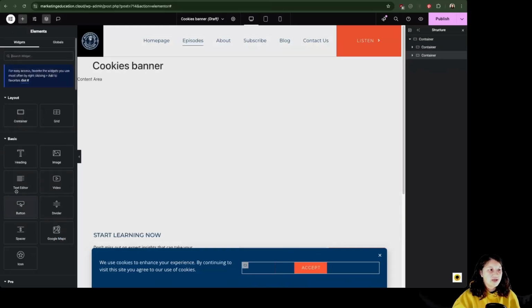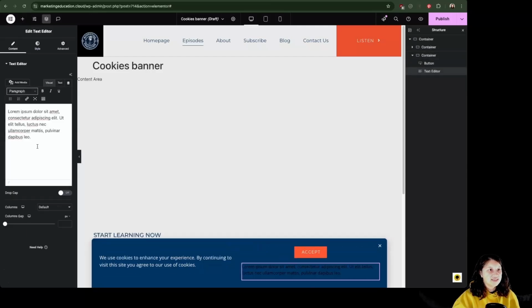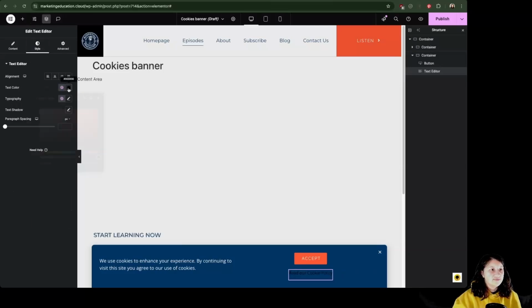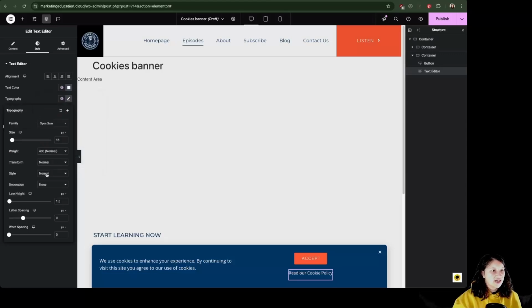Then I'm going to the plus, and I'm going to the text and drag the text under the button like so. And I'm going to say read our cookies policy. And then I'm going to style, and I'm changing the style over here to white. And I actually want it to be italic, so I'm going over here to style to italic like so.